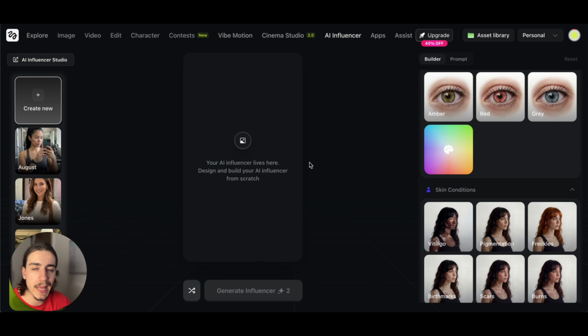Now, it's actually really, really easy to do. We're going to be using a combination of Higgsfield's AI Influencer Studio and ElevenLabs. So let's get straight into it. So we are inside of Higgsfield AI Influencer Studio, and this is where we're going to create our influencer.